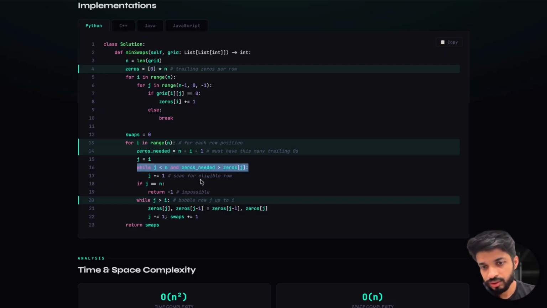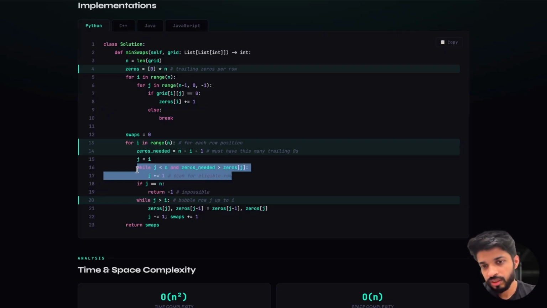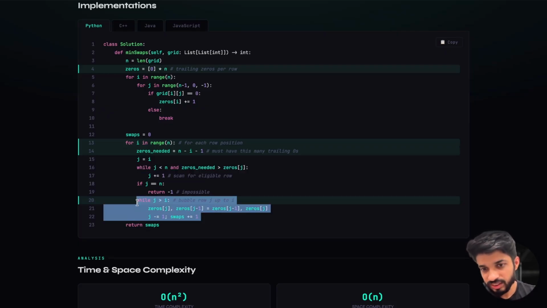Scan the next rows and look for the possible rows. Once you have that, you need to check if you crossed the last row. If you cross the last row, it means you weren't able to find a row which can be swapped. So in that case, we are going to return -1. But if that is not the case, meaning we found a row to which we can swap, then you just have to keep swapping two adjacent rows, subtract j by 1 and increase the swap count by 1, right?